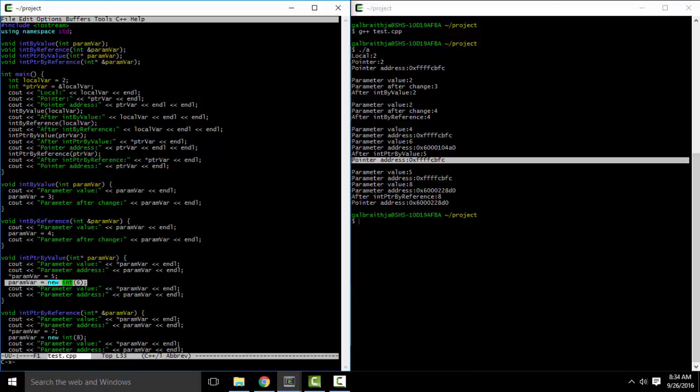Now, this was pointing to the address of the local variable. I am actually altering the original local variable. So I changed this value to a 5, as you can see here. But I didn't change where the pointer is located. It's still pointing to the same spot. Now, that is different than this guy here.